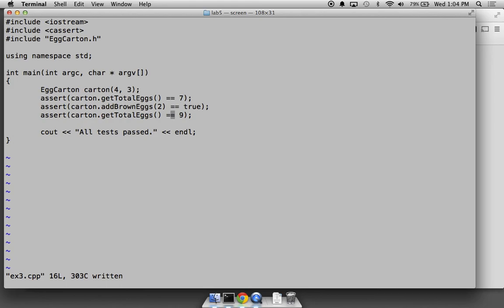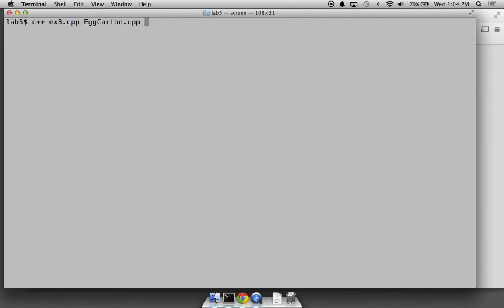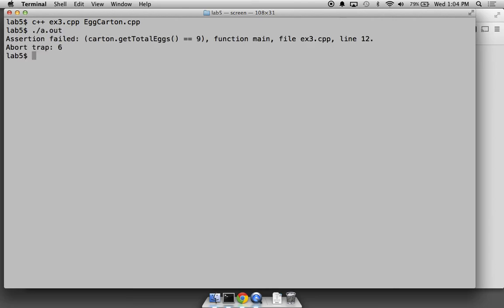Oh no, this will fail, right? Yeah, we didn't add anything. Let's see that it fails there. Let's test our test code. Oops, what am I doing? There we go. So there it is, 9. So we didn't add any eggs. There we go. Good.